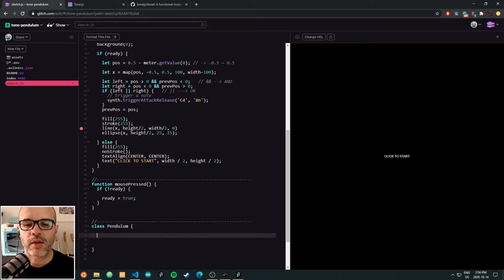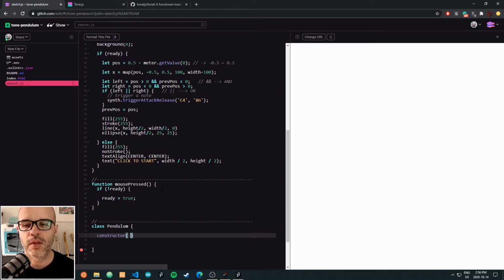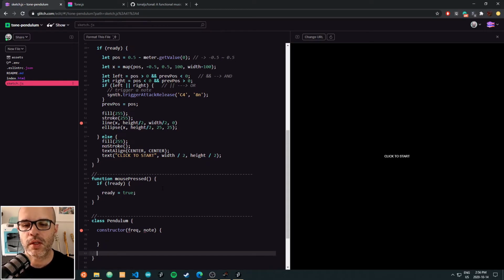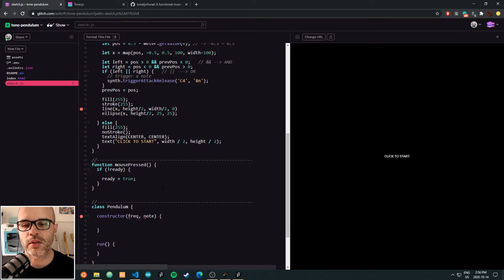And then inside the class, we're going to have basically two different kinds of functions. We're going to have a constructor function. And in this constructor, we're going to put one parameter. That's going to be the frequency of the pendulum, and then another parameter that's going to be the note we want this pendulum to play when it hits the middle. So we're going to have a constructor, and then we can also put other functions inside our class. So for now, we're just going to put one function. We're going to call it run.